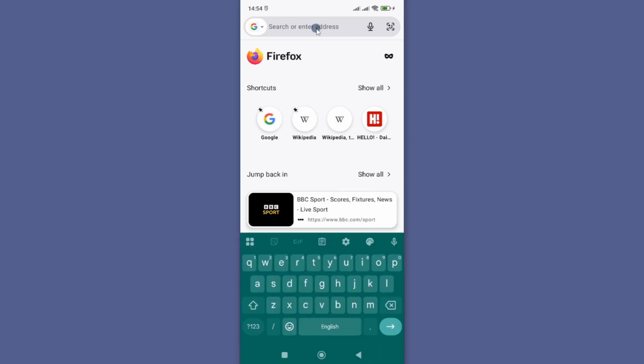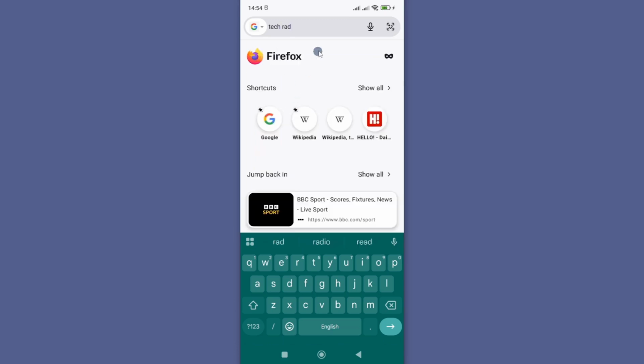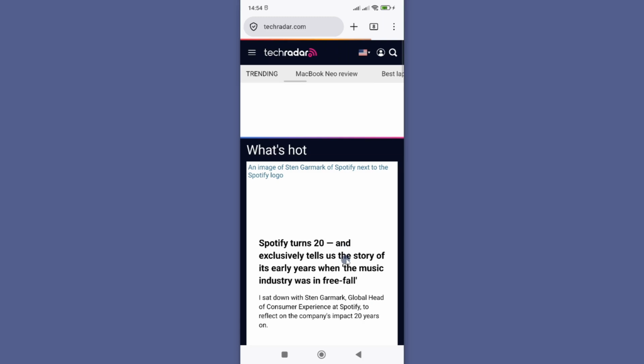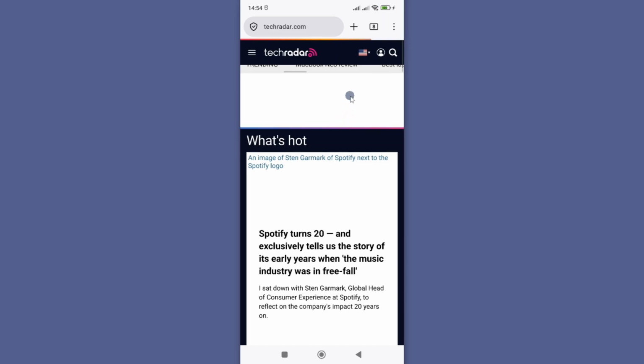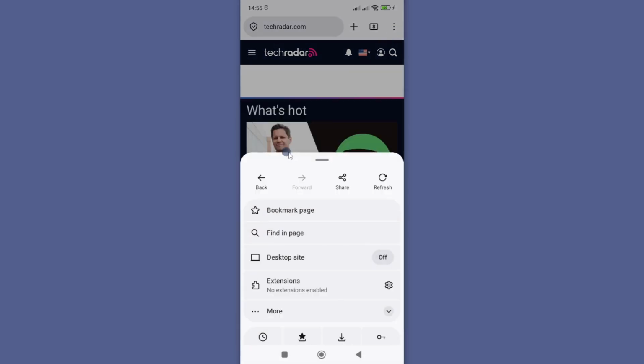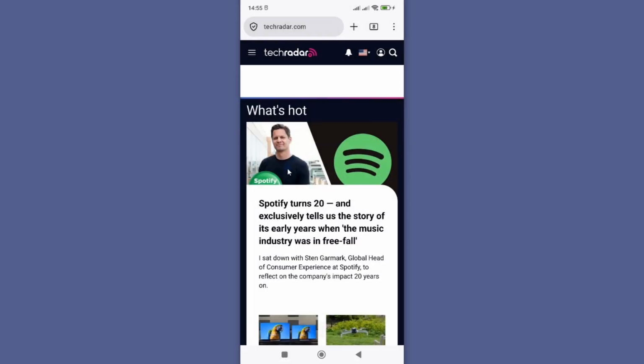So I'll go to any website and just bookmark the page. For instance, I'll go to the TechRadar website here, open it, and then I'll bookmark this TechRadar website so that it is on my quick tabs. Now, to bookmark any page or website, I'll just go to these three lines here, or these ellipses, and if you tap on the ellipses, now you have an option to bookmark the page. So I'll tap on bookmark, and now it has been saved to bookmarks.